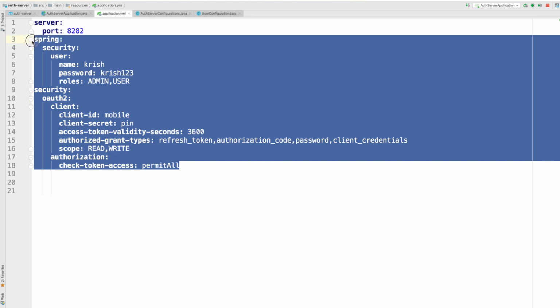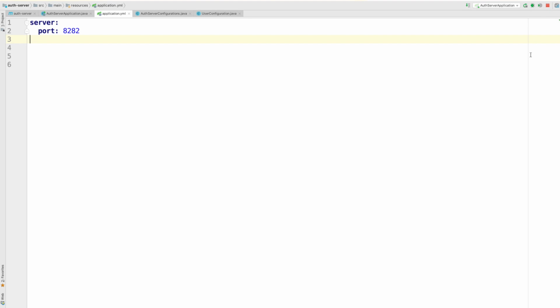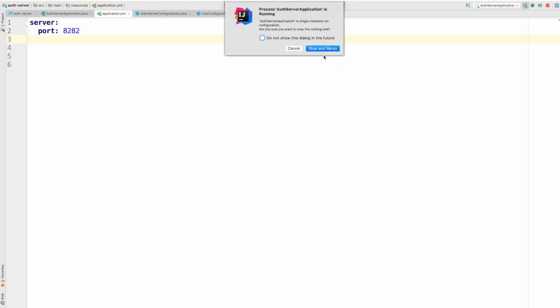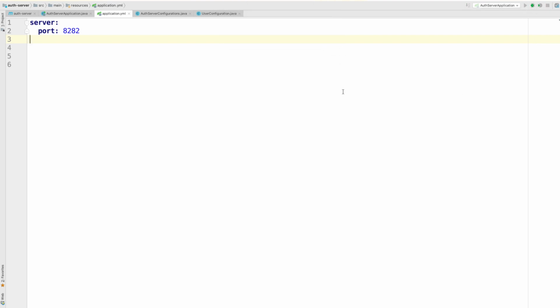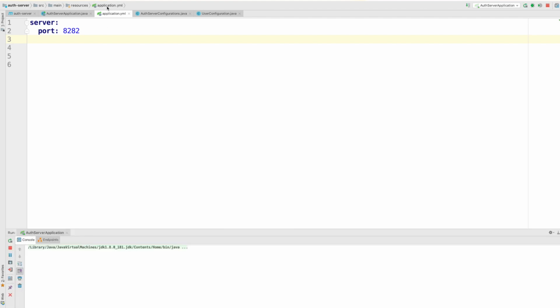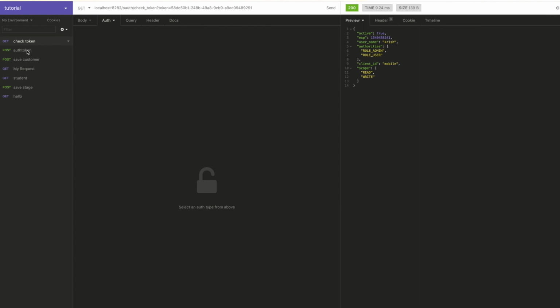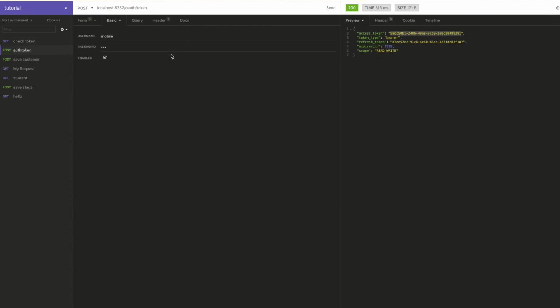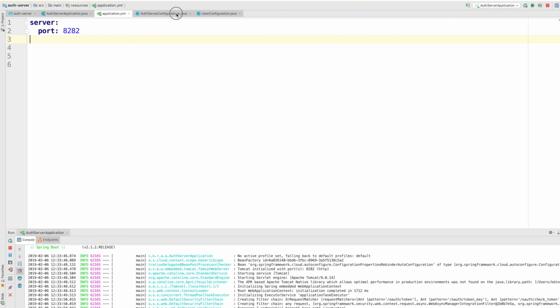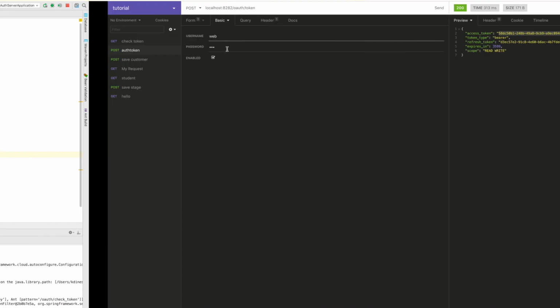If you're not sure, we can delete all that information from this. I'm not going to delete it, but, yeah, let's delete this, right? Now I'm going to restart this service because we made a lot of changes. Let's restart the service. Okay, so it started. Now let's see, we can create a token from here, right? It's not mobile now, it's web, right?